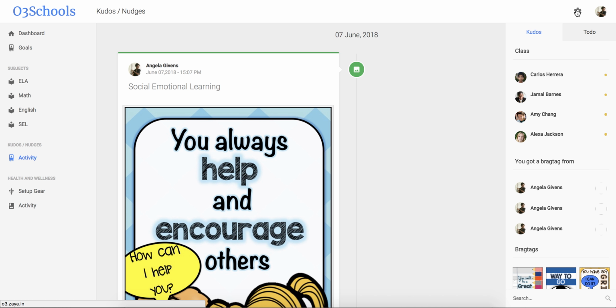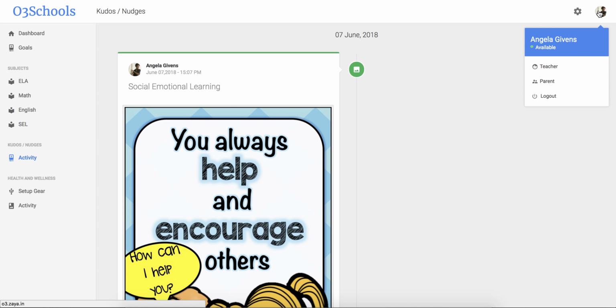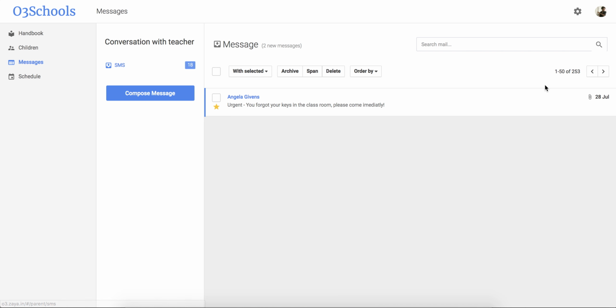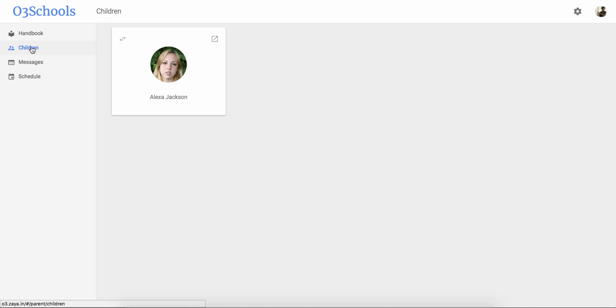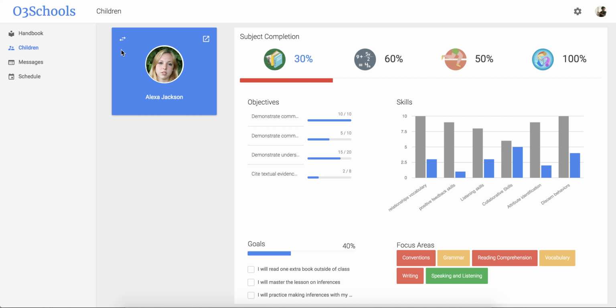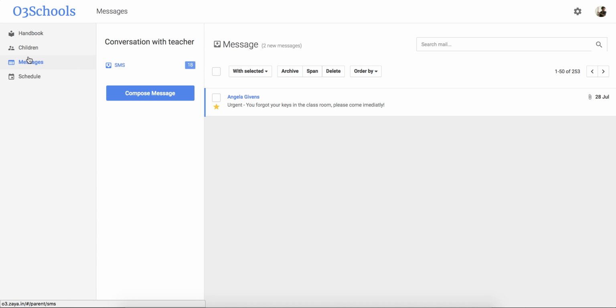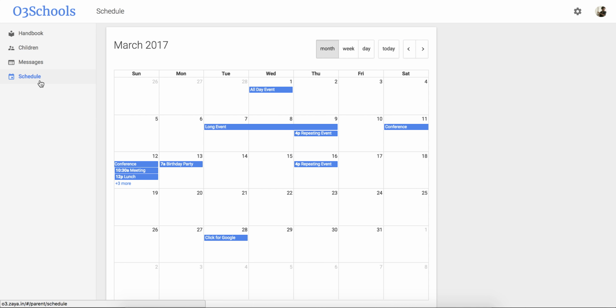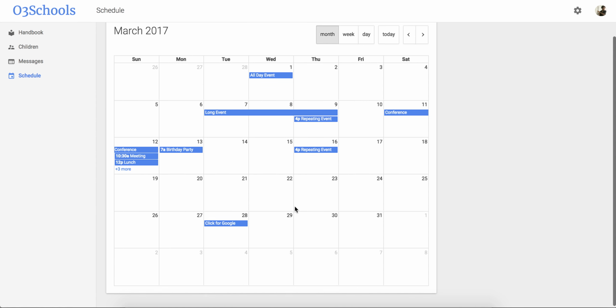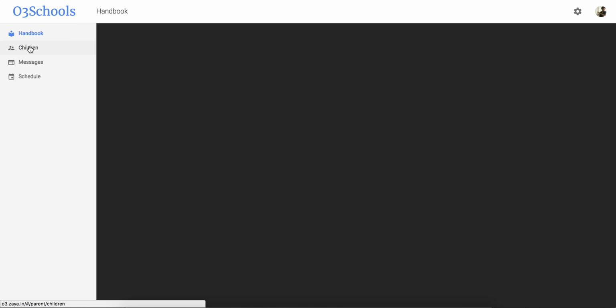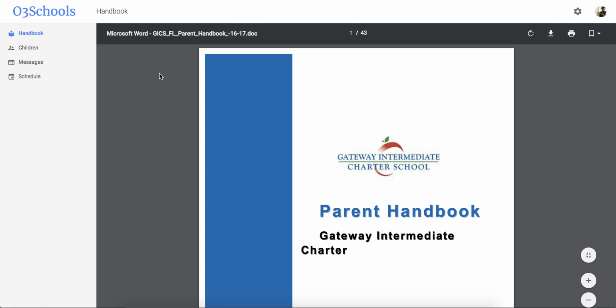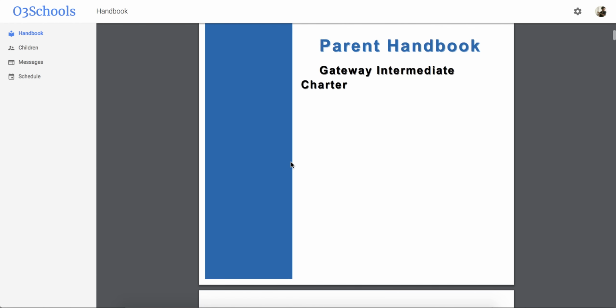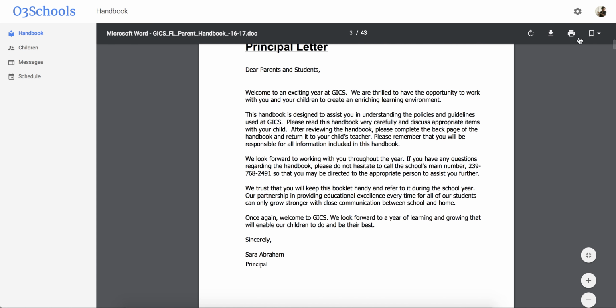The last bit is for the parents. The parent can actually see the handbook of the school, look at their students, how they're progressing, get messages from the teacher, and also see the overall school schedule. All of these components are completely flexible and customizable. We can add more based on the school. We can change the material and do this really easily.